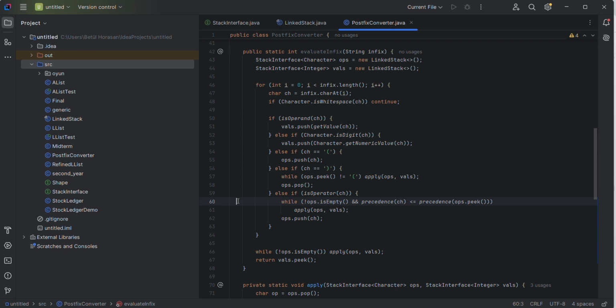If I see a closing parenthesis, I apply the operations using the apply method until I reach the matching opening parenthesis, and then I pop that opening parenthesis. When I encounter an operator like plus or multiply, I compare its precedence with the top of the op stack. If the operator at the top has higher or equal precedence, I apply it first using the apply method. Then I push the new operator onto the stack.